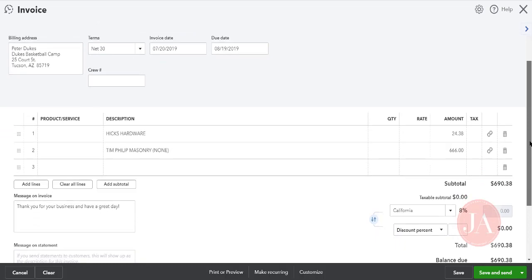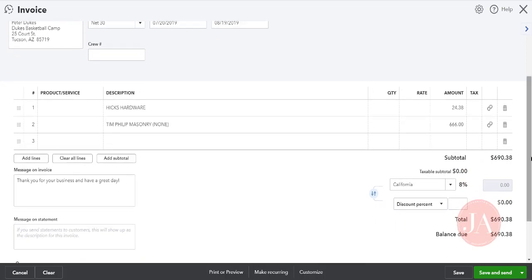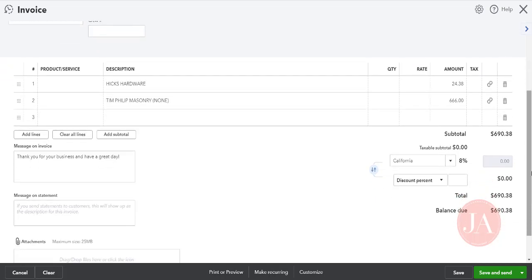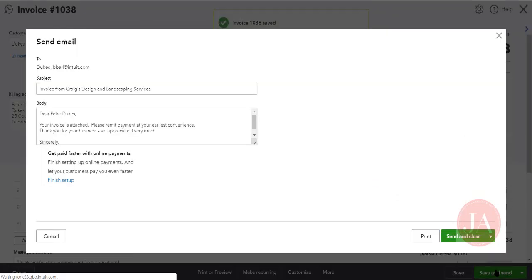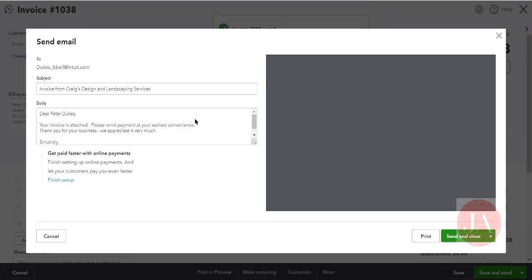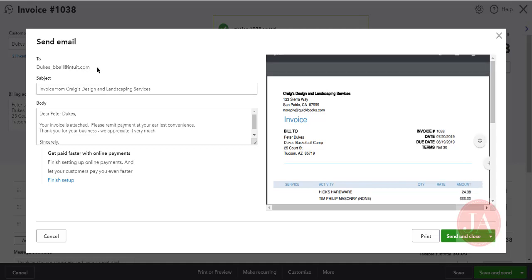I'm not going to add any labor right now since I didn't work on the project yet. I only bought the materials for me to start the project. So the balance due for the client will be $690.38. So we're going to click save and send, which will send the invoice via email to our client. This will be the subject, the body, and this is how it would look.